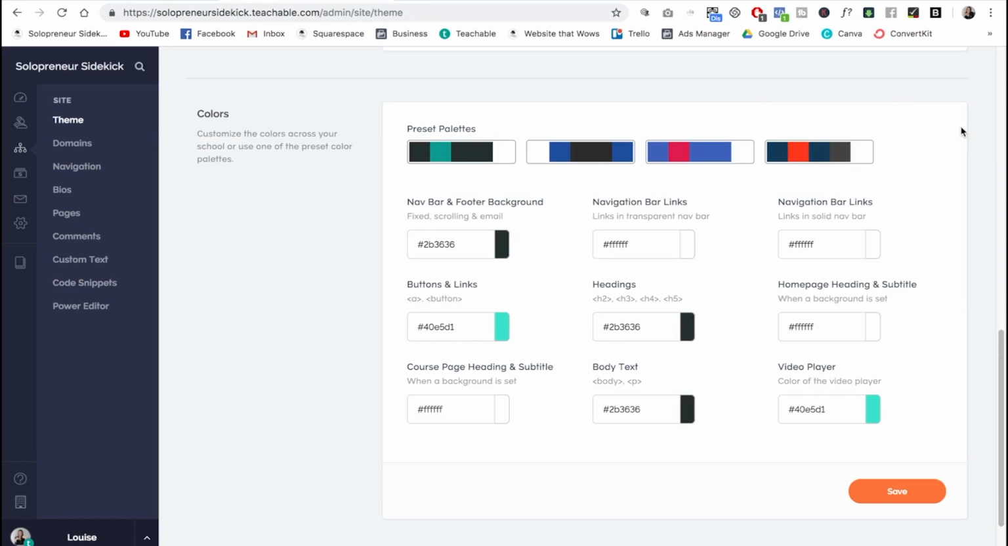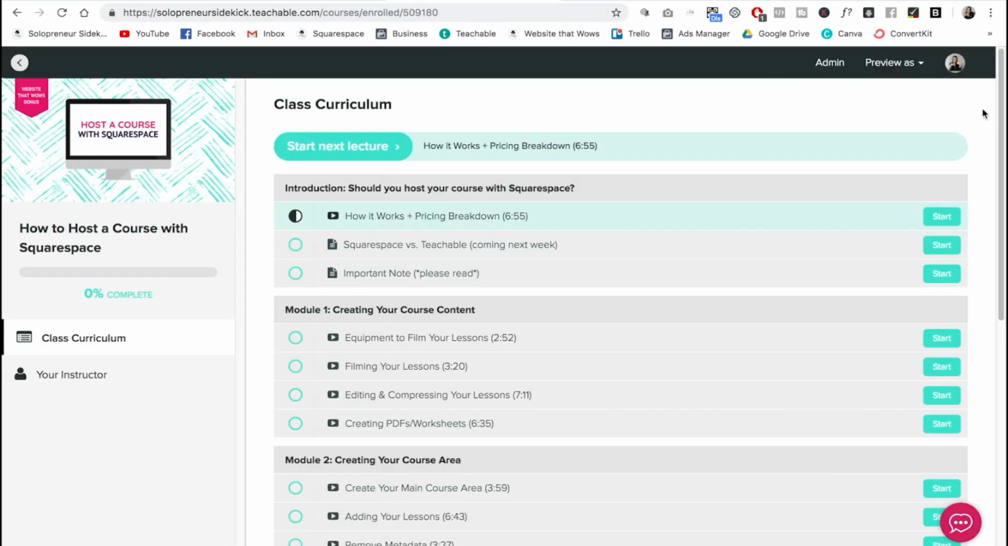With Teachable, you can customize your colors. I know this has been a problem for some people though, because the color changes are site-wide. So that means even if you have a bunch of different courses, your colors are going to be the same for all of them. Another issue with using Teachable is that your course is going to look very similar to other courses using Teachable. This may or may not be an issue for you.